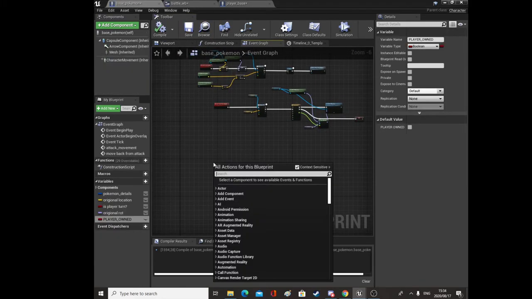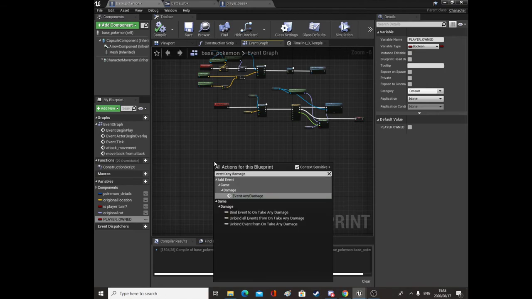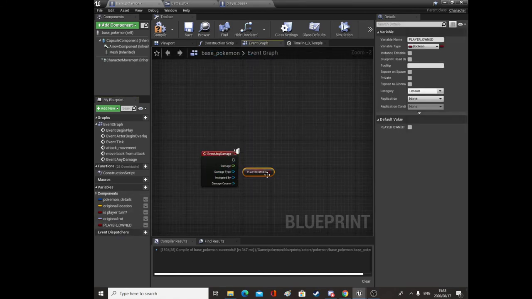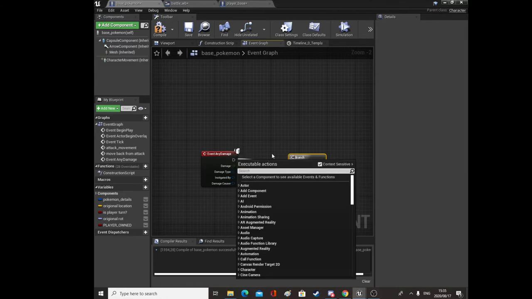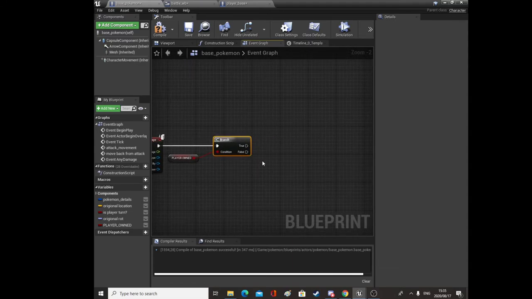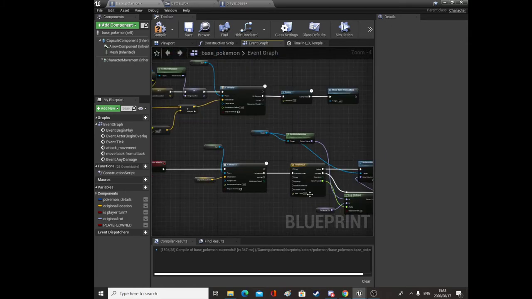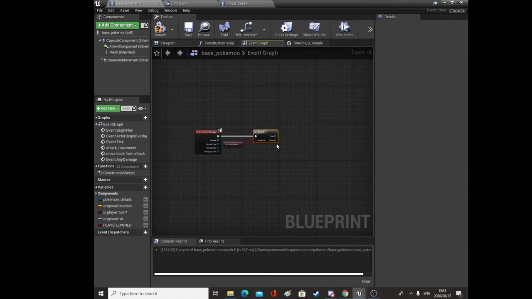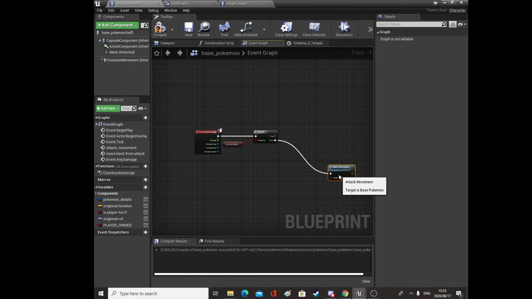And then on base Pokemon we're gonna do event any damage, and then we're going to check if he's owned by the player or not. We'll do a branch to do this, and if he is not owned by the player, we're going to call him to move and do this whole attack maneuver. So we'll just call attack movement.